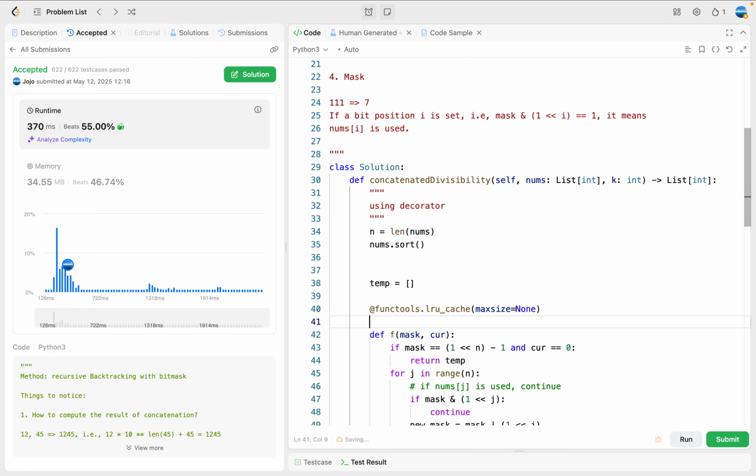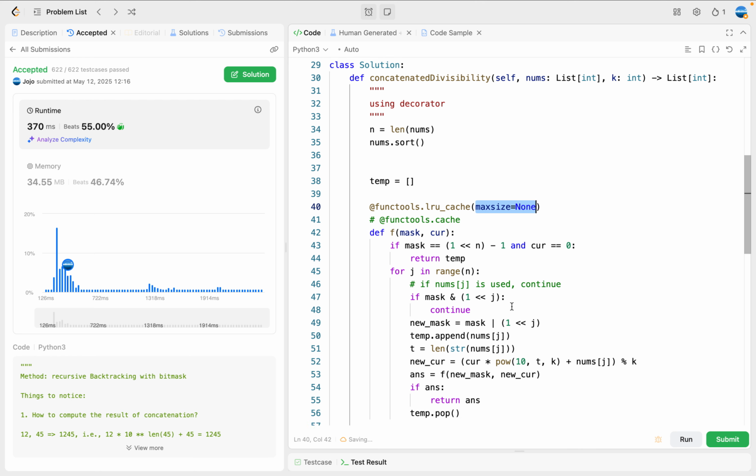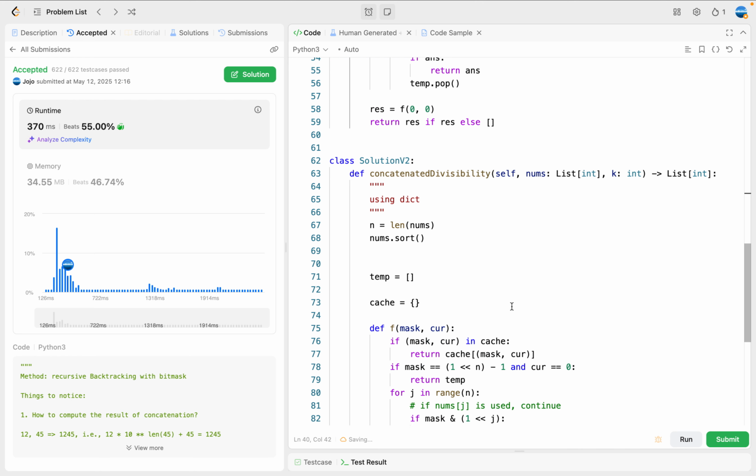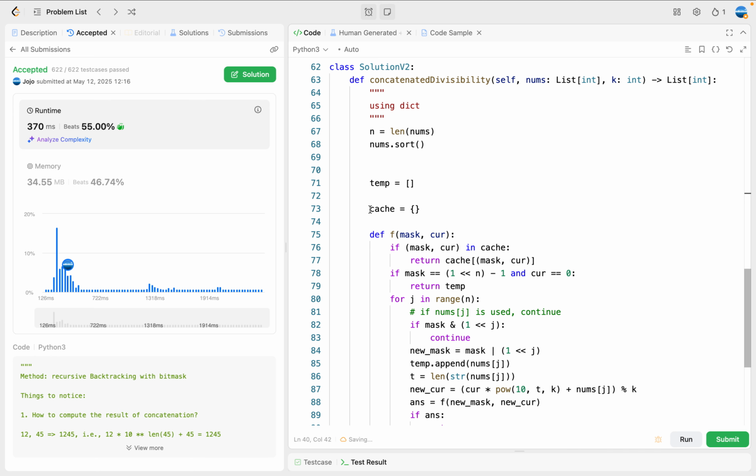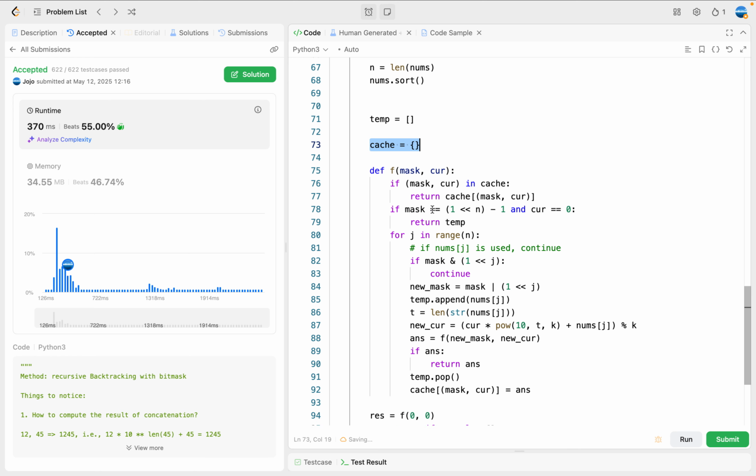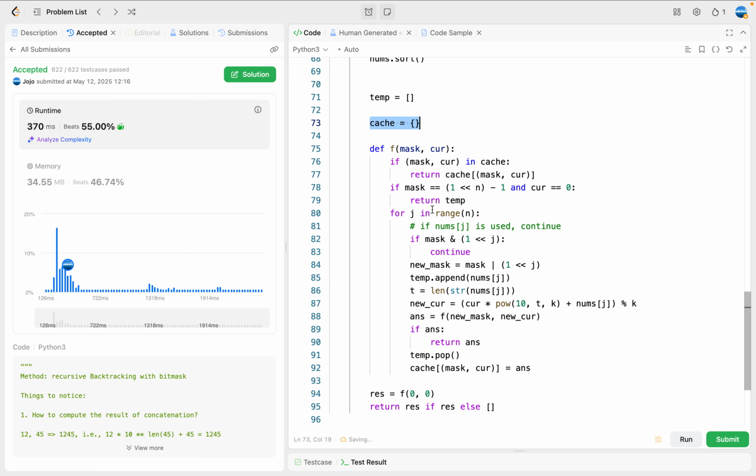So here there are two possibilities. You can use functools cache, that would be good. Or you can use this one, least recently used cache with maximum size none, basically do not restrict size. Otherwise, if you want to do it from scratch, you can use this format. So this is the first comment.